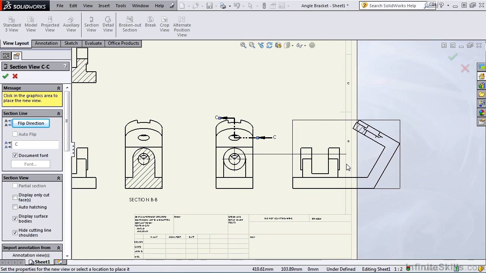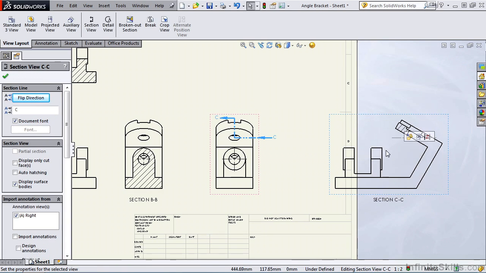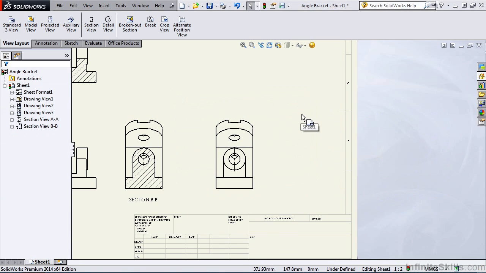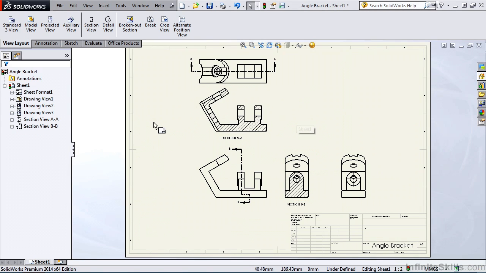Not very practical, not very useful, but this view here does demonstrate how you can create any type of section view that you need. So because this is not practical, let's go ahead and delete this section view and remove it from the screen. Now let's take a look at one more option.